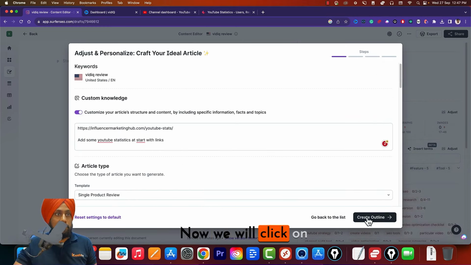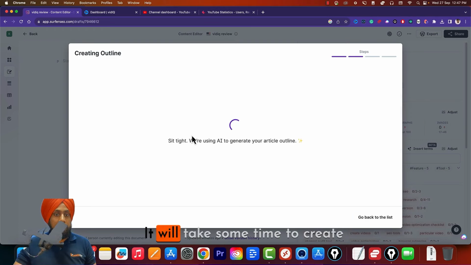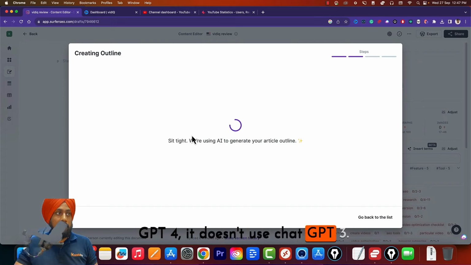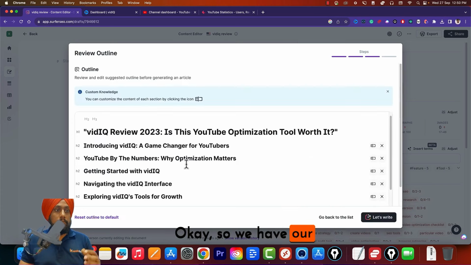Now we will click on create outline. Okay, it will take some time to create the outline, and Surfer SEO uses ChatGPT 4. It doesn't use ChatGPT 3.5. Okay, so we have our outline ready.